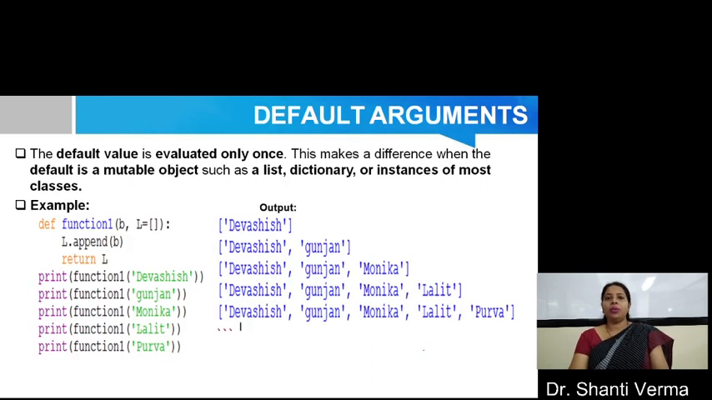This default value is evaluated only once. This makes a difference when the default is a mutable object such as a list, dictionary or instances of most classes. You can see in this example that I declare a function and pass the second parameter in the function as a list, and that is an empty list. Now I am appending the b values in the list and returning the list.